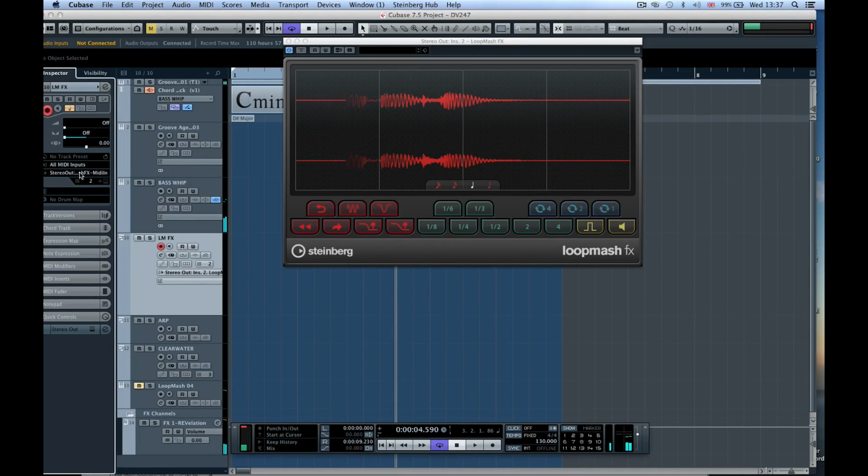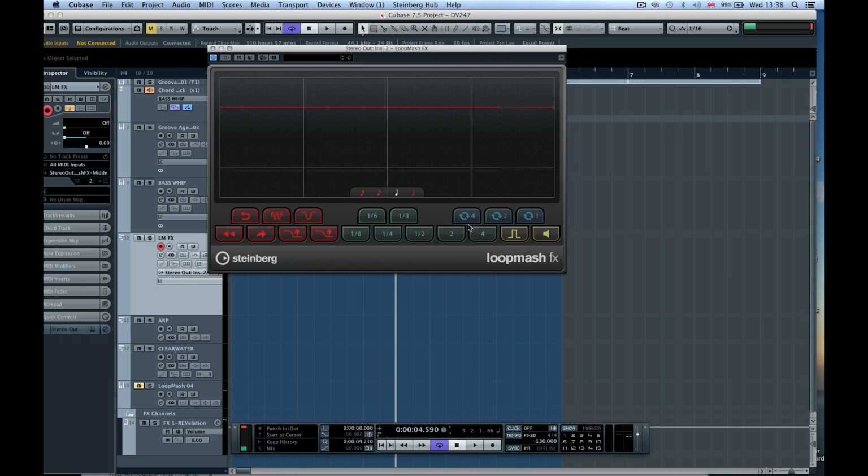So once again, I'm just hitting notes on the MIDI keyboard at random, but you can see there's loads of different effects to play around with and loads of different settings using different time settings inside of LoopMash FX. So three new great effects. We've got Revelation, we've got LoopMash FX, and we've got the return of Magneto in the version of Magneto 2. So in addition to the instruments, three new killer effects that are included in Cubase 7.5.